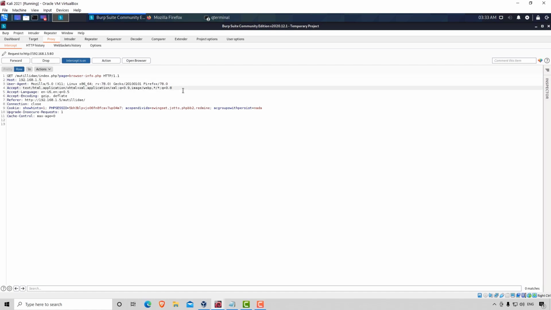So even though we don't have a user input field on our web page, could we possibly try to inject HTML code in the user agent field? Well, let's give it a try.